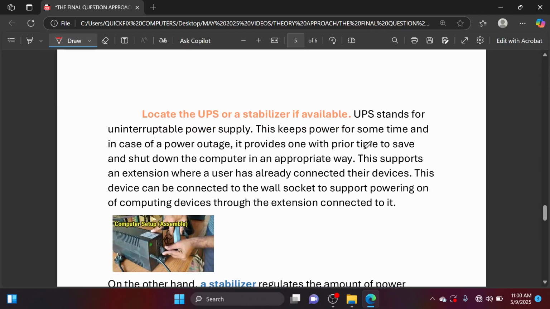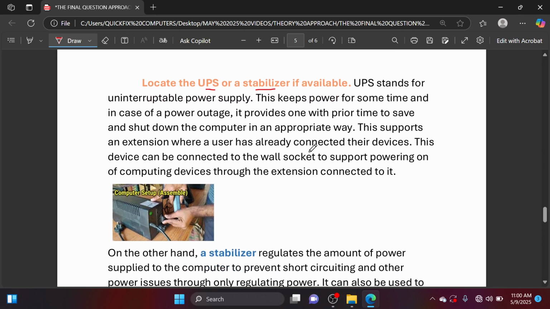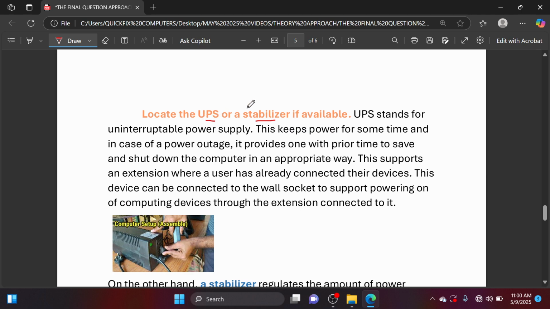And of course, after dealing with the power cables, if you have a UPS or a stabilizer, it could be so important as a point. Now the point is locate the UPS or a stabilizer if available. Point statement so important and the explanation. Now UPS stands for uninterruptible power supply. This keeps power for some time, and in case of a power outage, it provides one with prior time to save and shut down the computer in an appropriate way.